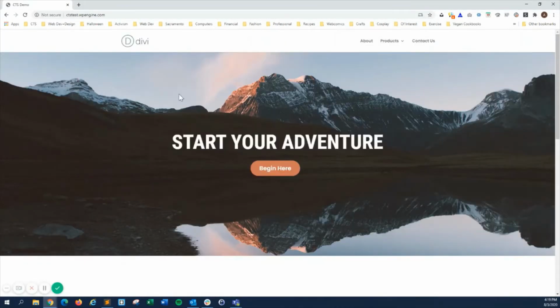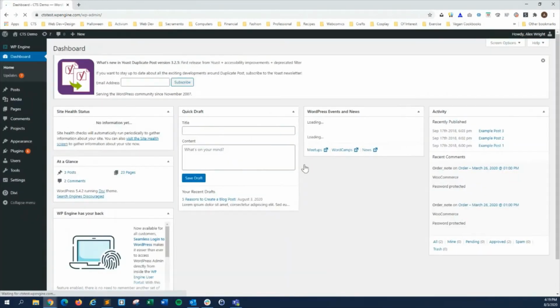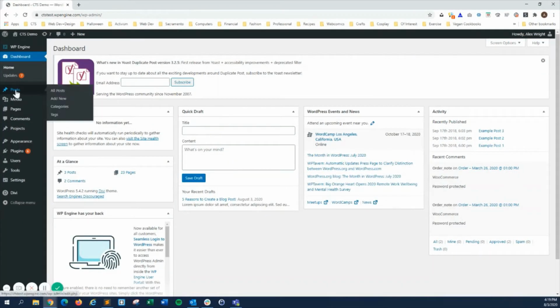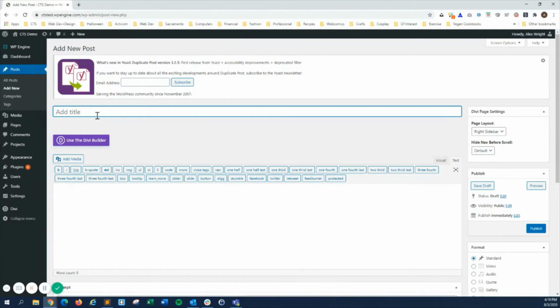The first step is to log into your admin dashboard. Then you want to hover over Posts and select Add New. You enter your title for your blog post in this top text bar.